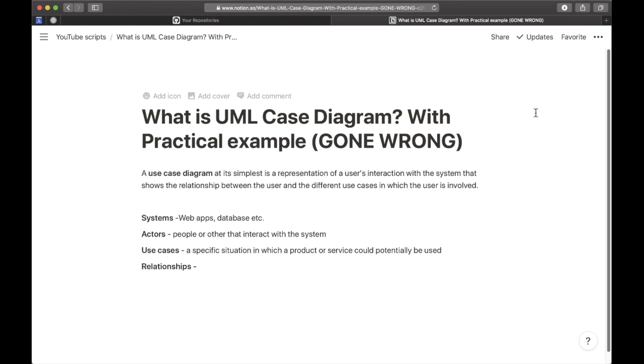In this one I'm going to be talking about what a UML use case diagram is. You use UML use case diagrams before you create an application, in the planning phase, to show what kind of use cases there are in your app and who will interact with your app.